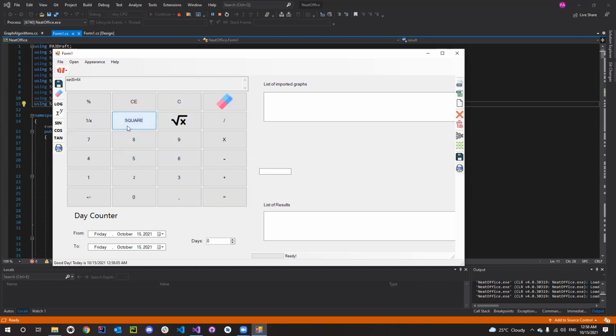Now for the unary operations, I can square, I can do 1 over a number, I can take the square root, and I can also divide by 100. I can do logarithm operations and as well sine of 0, which is 0, cosine of 0, which is 1, and then tangent of 0, which is 0.